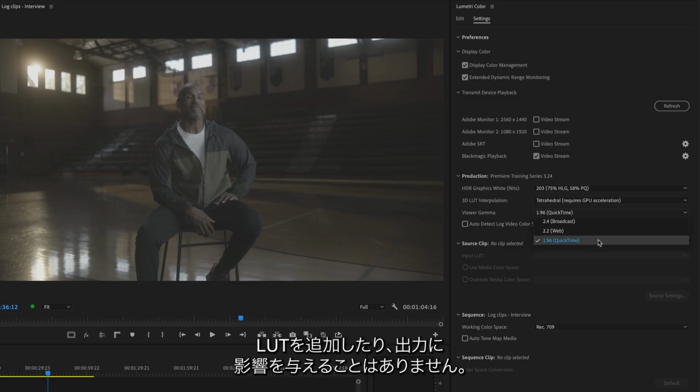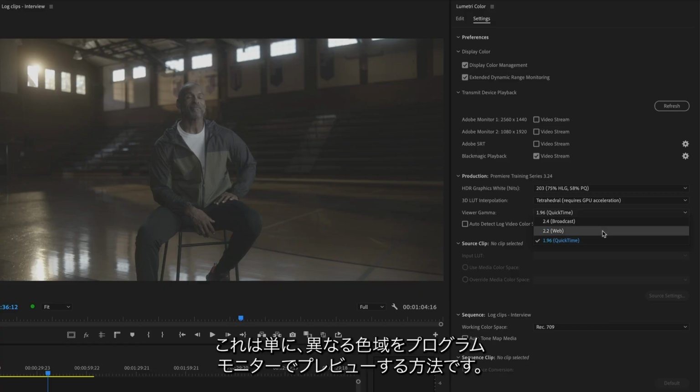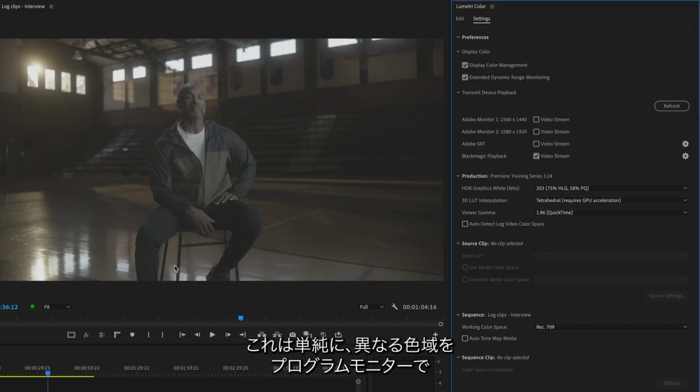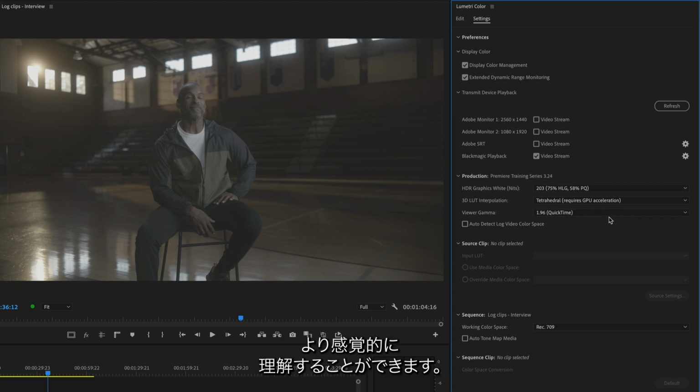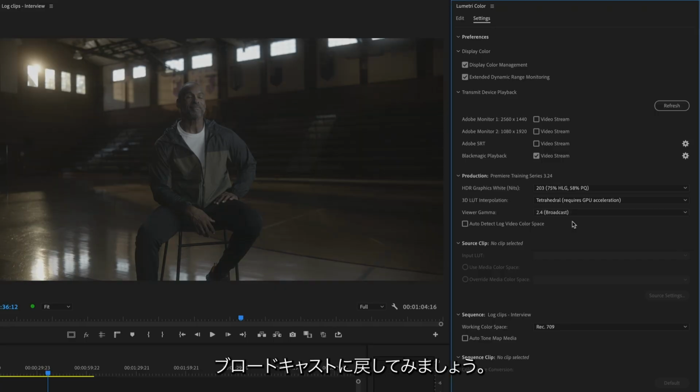And this allows you to preview that without adding any LUTs. None of these will add a LUT or affect the output in any way. It's simply a way to preview different color gammas right here in the program monitor, so you get more of a sense of what your client might be seeing on their end. Let me change that back to broadcast.